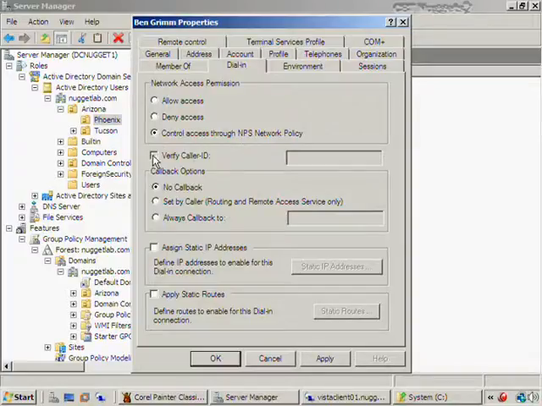We can also verify caller ID. This would be mostly the case of something like a dial-up modem connection, where we want to make sure that they're only dialing from their home number. Maybe their home number is 623-555-0987. Okay. Well, what would happen then is if this user attempted to dial in and the caller ID shows up as some other number besides this one, then it would reject the call, and they wouldn't be able to dial in that way.